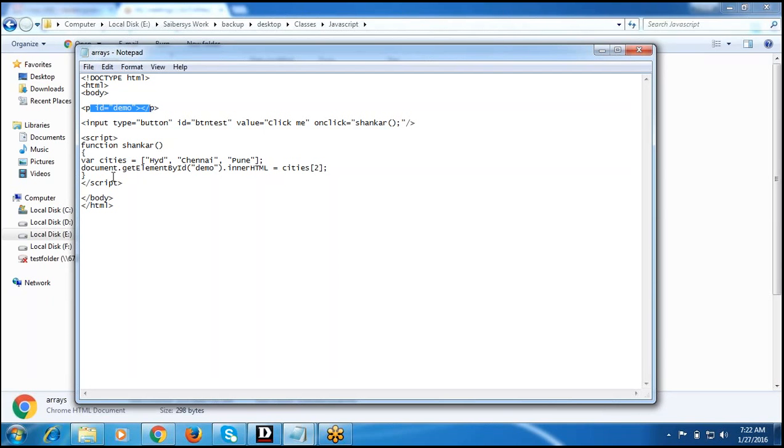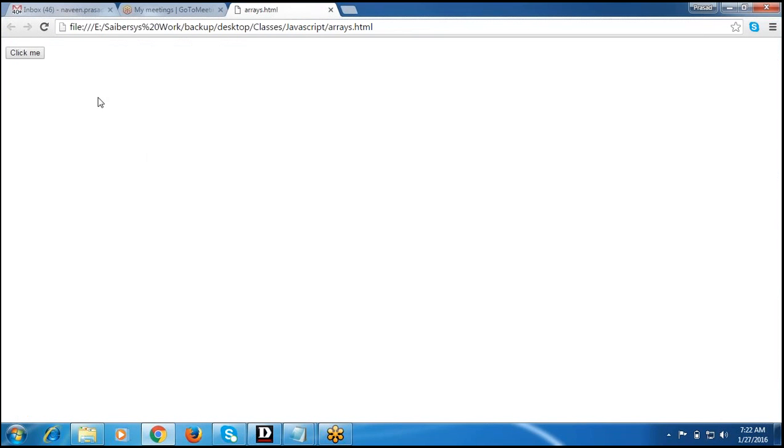In the paragraph, document.getElementById, demo is the paragraph ID, dot innerHTML equal to cities of 2. Cities of 2 means this is the 0 index, first index, second index. In the array variable, the second index value is Pune. So based on index we can get the value from the array. And you click on this button. Okay, Pune is displayed here.